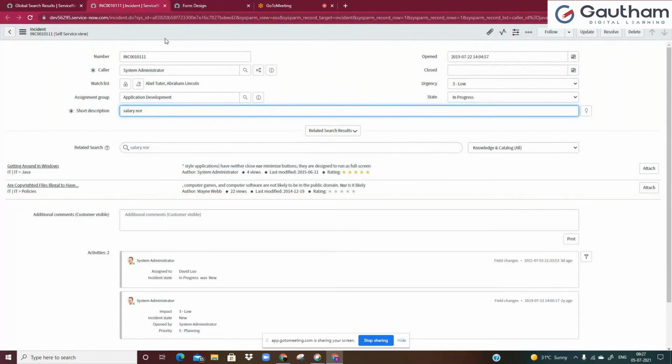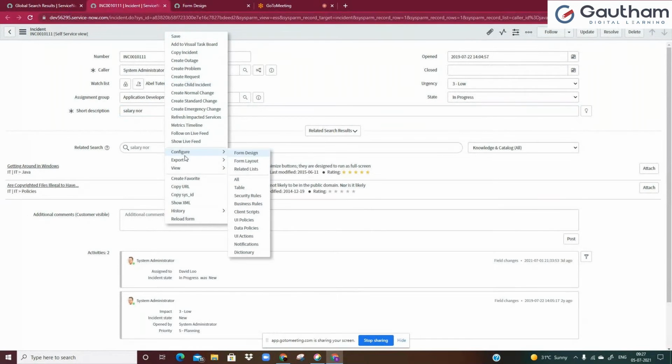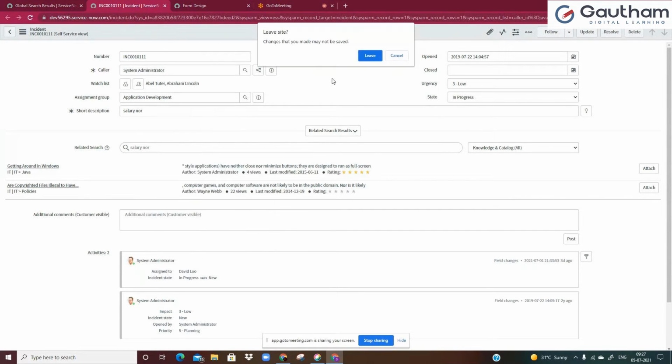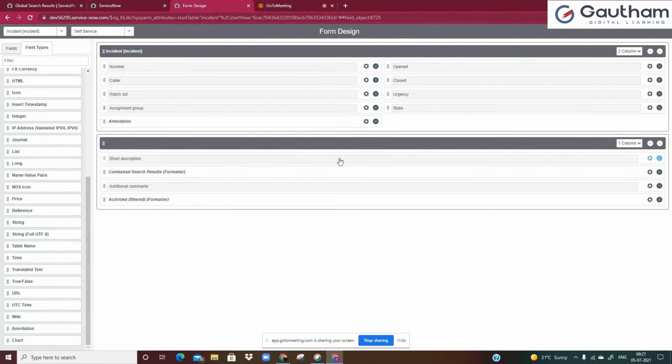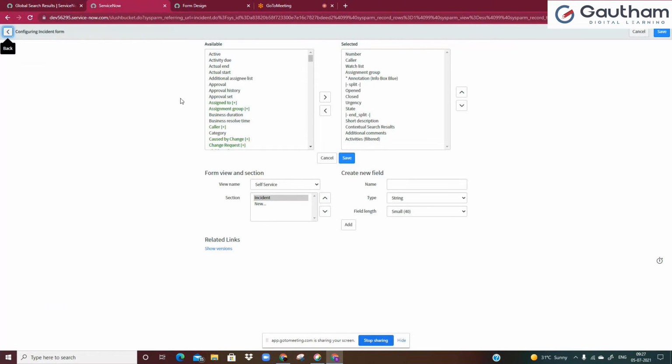As you remember, when you right click and configure, there are two options, right? One is form design and the other one is form layout. Both typically do the same job except that the interface is a little different. Form design opens up in a way that is easier for anybody to drag and drop and bring in the data. It's as easy as it looks. But when you do form layout, it might look a little different.